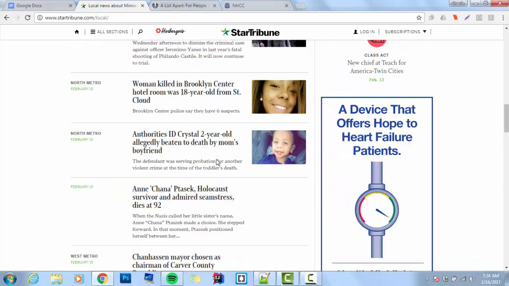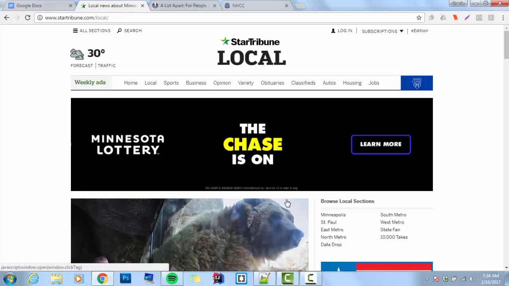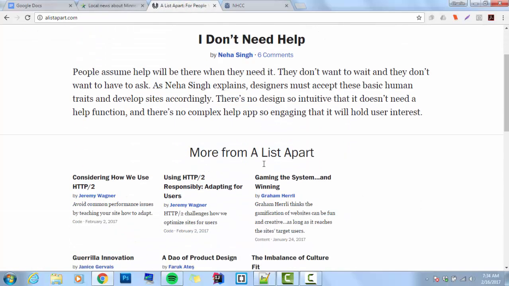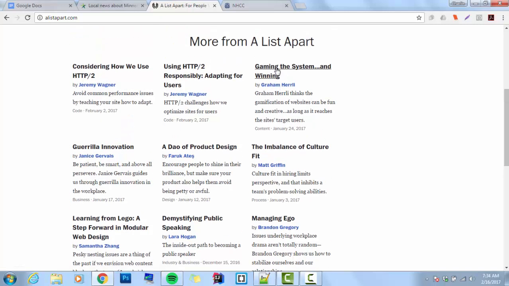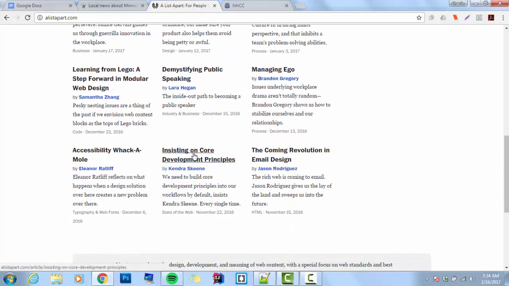Content here on Star Tribune is in the middle. A List Apart has its content right here, and you can see it's a bunch of small chunks that will preview different web pages and different stories. Okay, these will give you a preview.